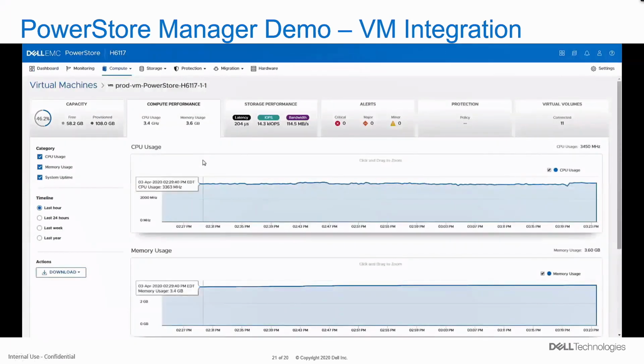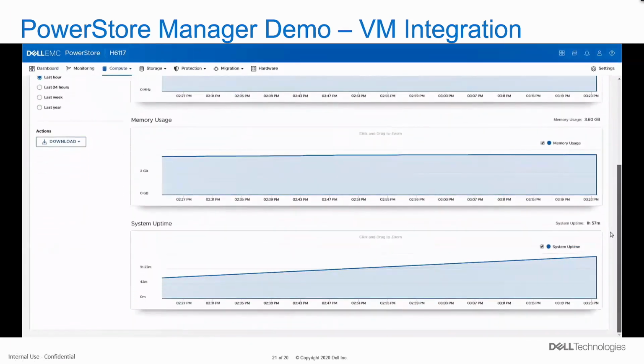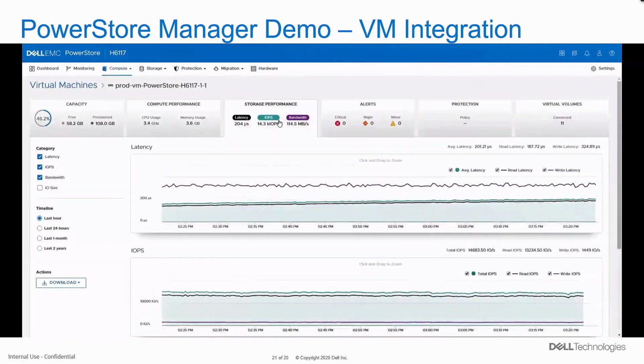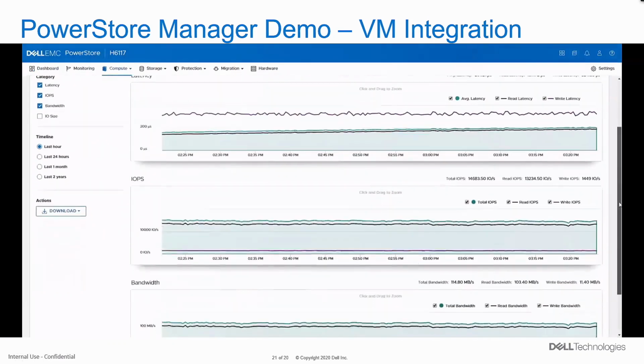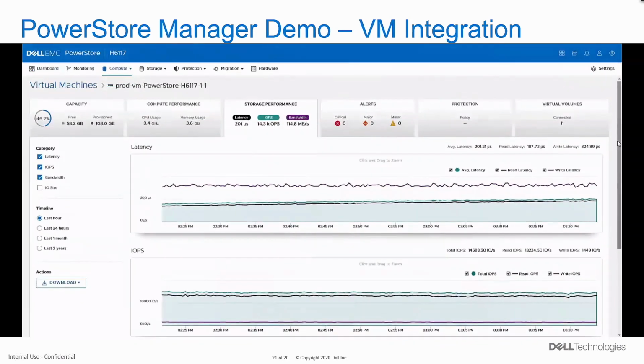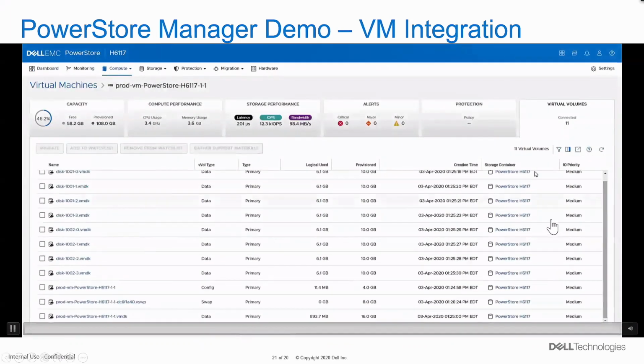I can also look at the compute utilization and performance for this VM running on PowerStore's local nodes if it's the apps on model. I can take a look at the storage performance, tracking closely the VM storage metrics such as latency, IOPS, and bandwidth for the specific vVols that make up that VM. And if I also want to see the individual vVols that make up that VM, I can see that as well, with the ability to drill into the specific vVols. So as you can see, PowerStore's integration with VMware is built into its very DNA.